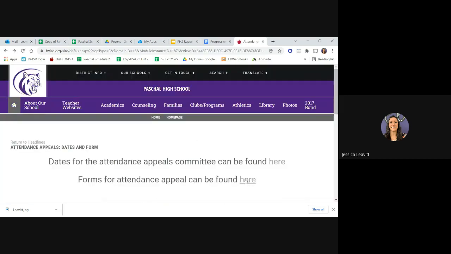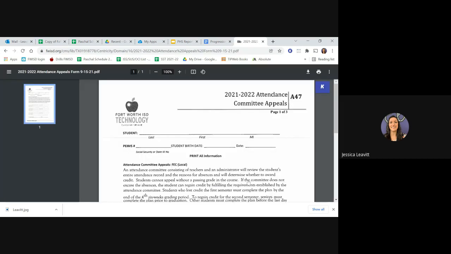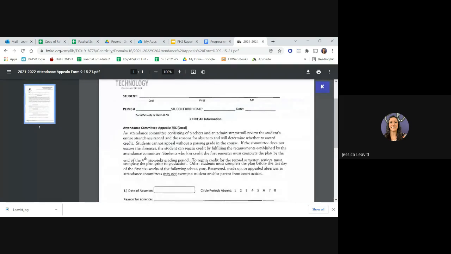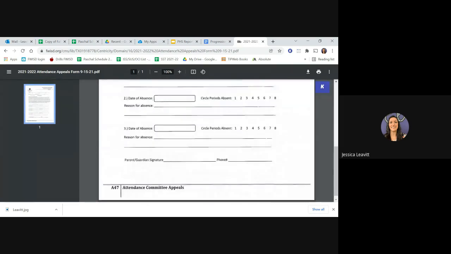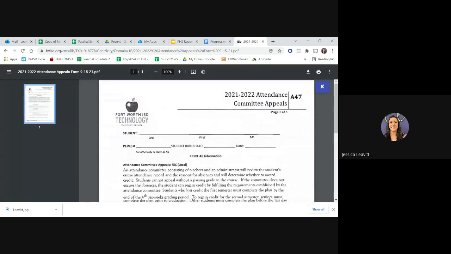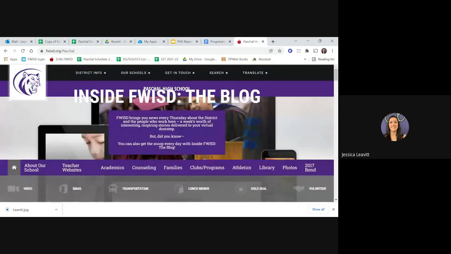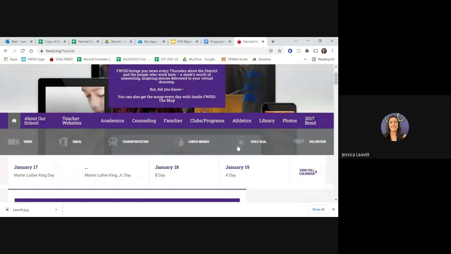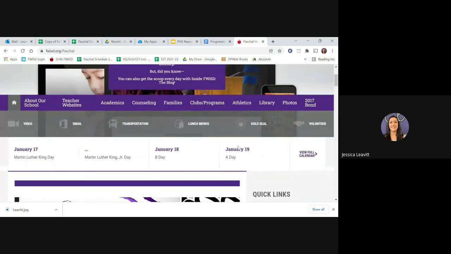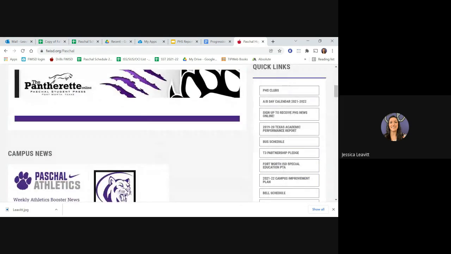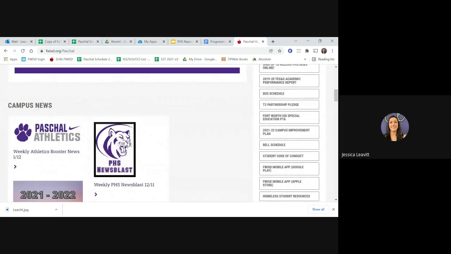When I go back to the page, my forms can be found here. And like I said, if you need help on how to fill out this form or even a printed copy of this form, you can pick that up in the attendance office. And I'm going to go back to the home page one more time. So we're trying to ensure that everything you need can be found here on the Paschal website.